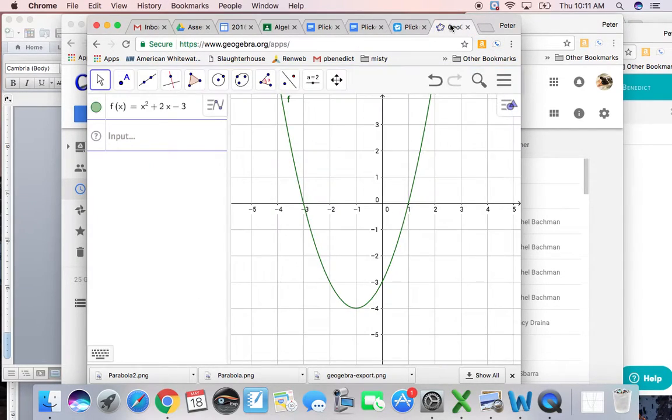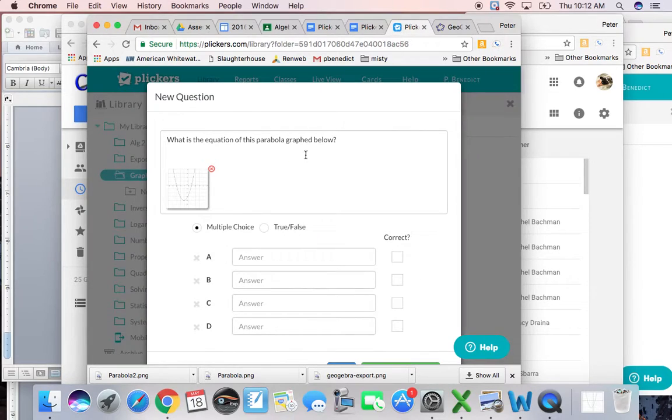Now looking at this, the first thing I always do is put down the correct answer, right? Looking at this, I can see my factors and I can see my vertex. And so I'll pick one to be the first one, and I'll say f of x equals x plus 1, x minus 3, and then I'll also make this one real, or a good answer.